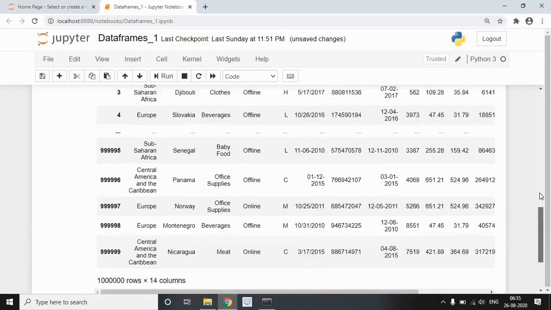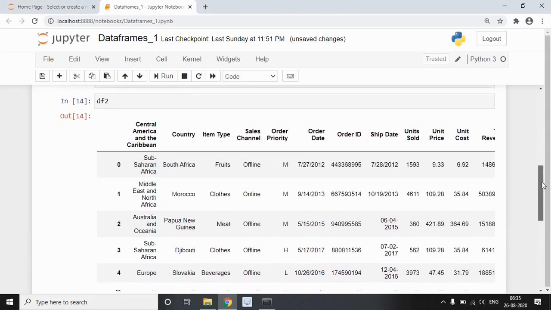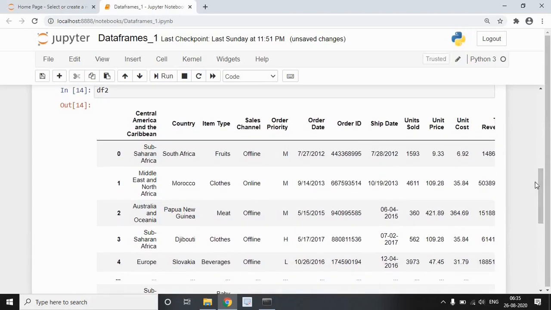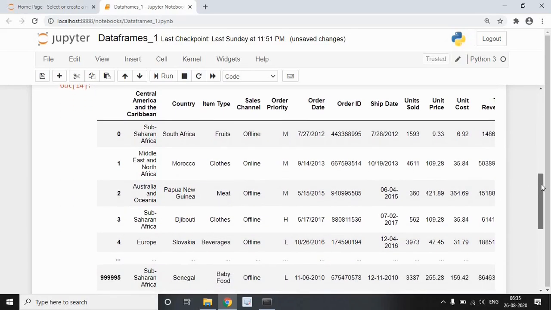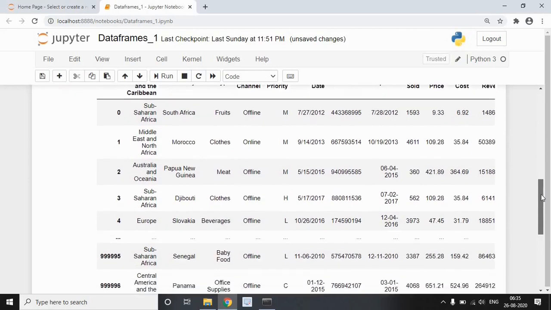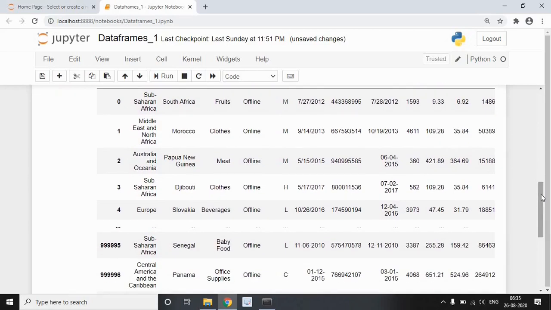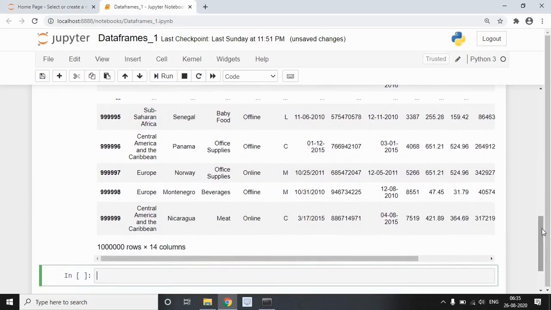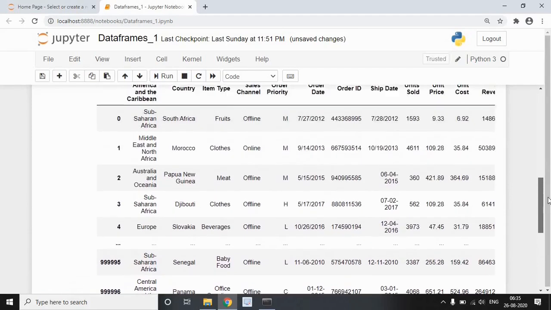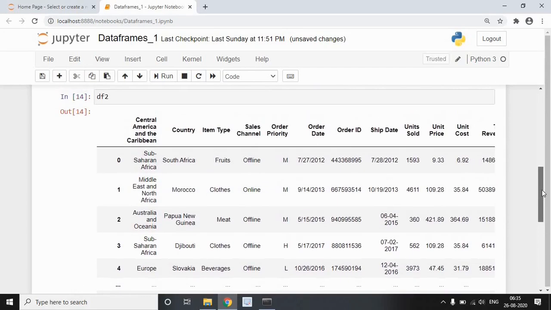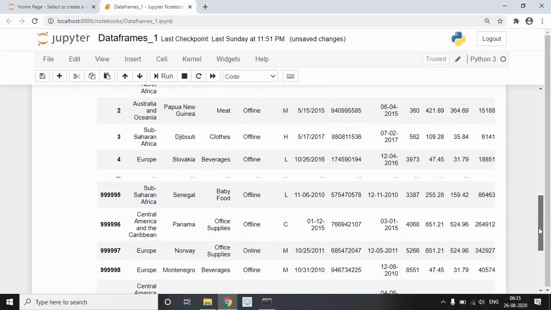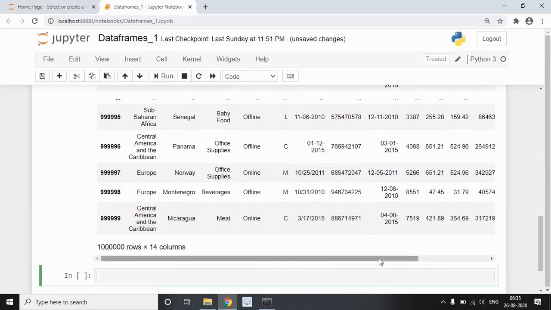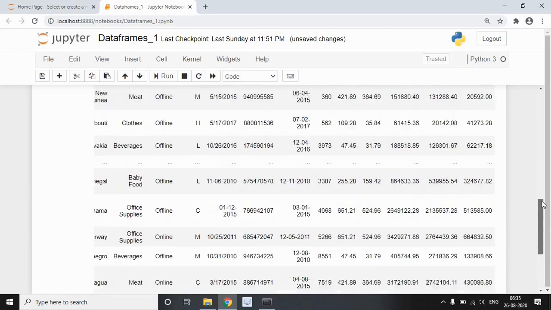So here it is. This is my data set, and you can see all the columns over here. All the rows are not displayed. The first 5 rows and the last 5 rows are displayed. You can see that the number of rows has been mentioned over there, and there are 14 columns for this data set. So these are the column names you can see over here.